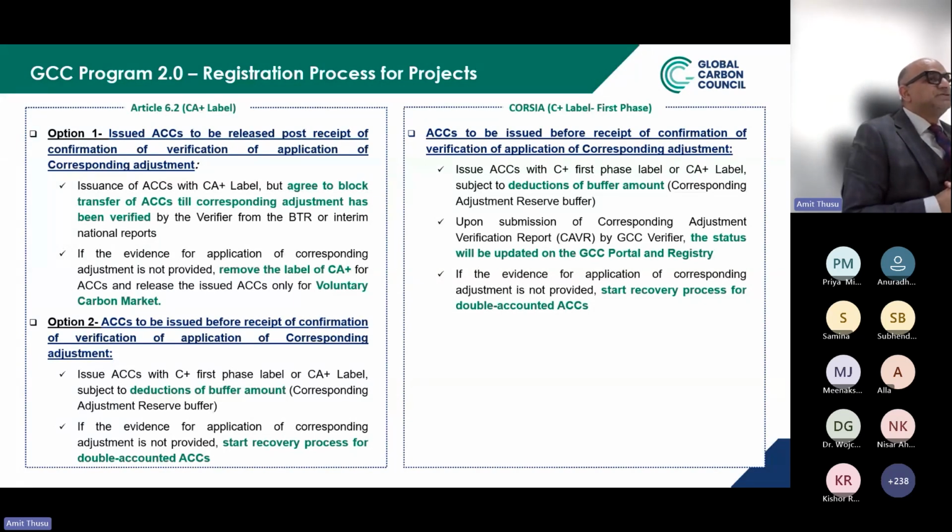So what will happen in case this evidence is not provided? The recovery process for double counted ACCs, as per the procedure of double counting, would come into force, and the project owners will be liable to supply the equivalent amount of ACCs which have been double counted or for which the ACCs have not been provided. Of course, some part of it will come from the buffer pool, limited to the contributions that have been provided by the project owners. Of course, there are other requirements also. I will not go into the details of that procedure. It's a very long procedure.